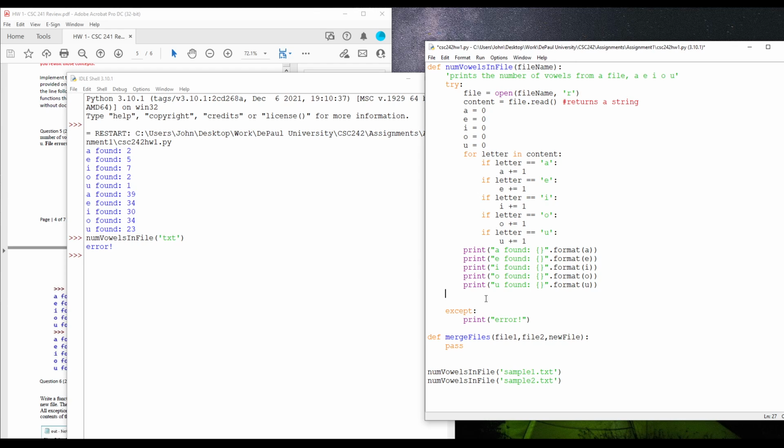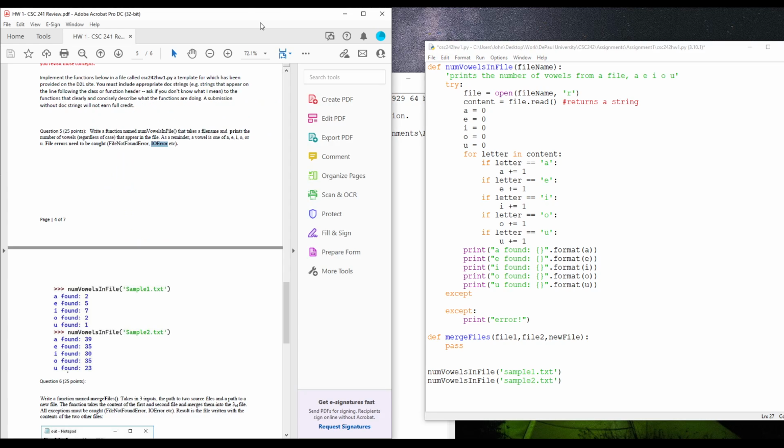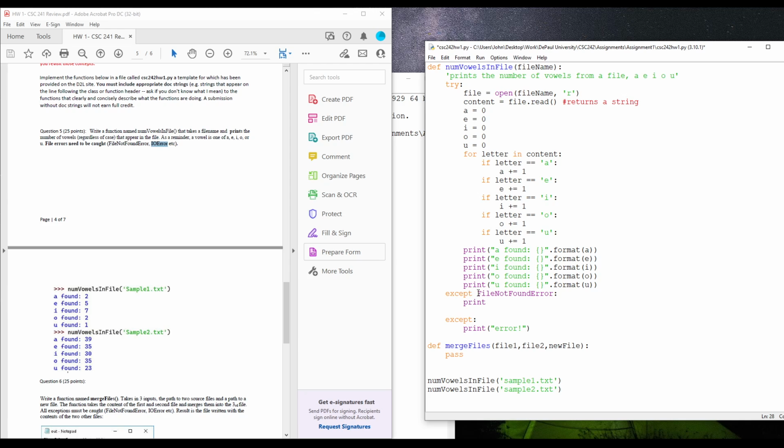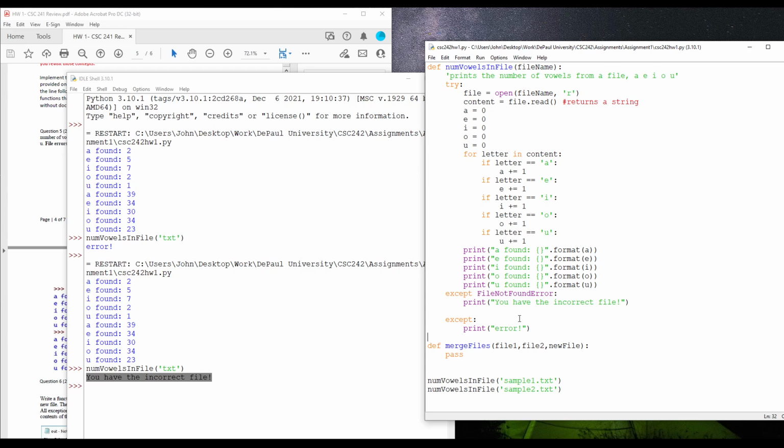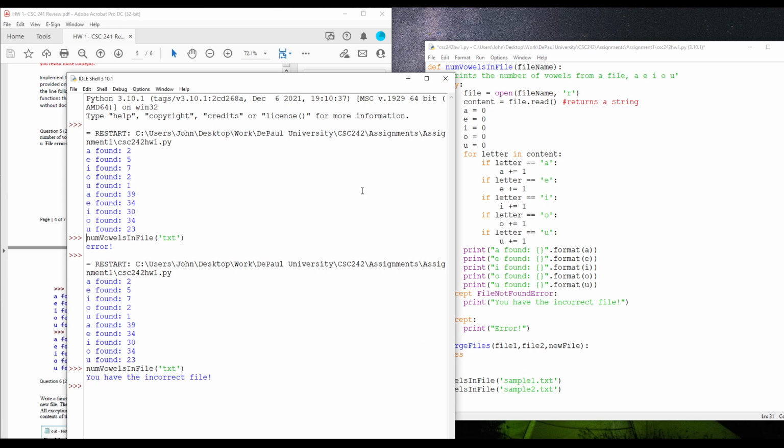I'm going to get this error right away. So what I need to figure out is how to find this error. In this scenario, they're given to you, but usually you can find it in the big red writing. I'm going to say except FileNotFoundError, and I'm going to say print, you have the incorrect file. Now if I run this again, you'll notice that I get this new message, you have the incorrect file, rather than the error that I usually got.